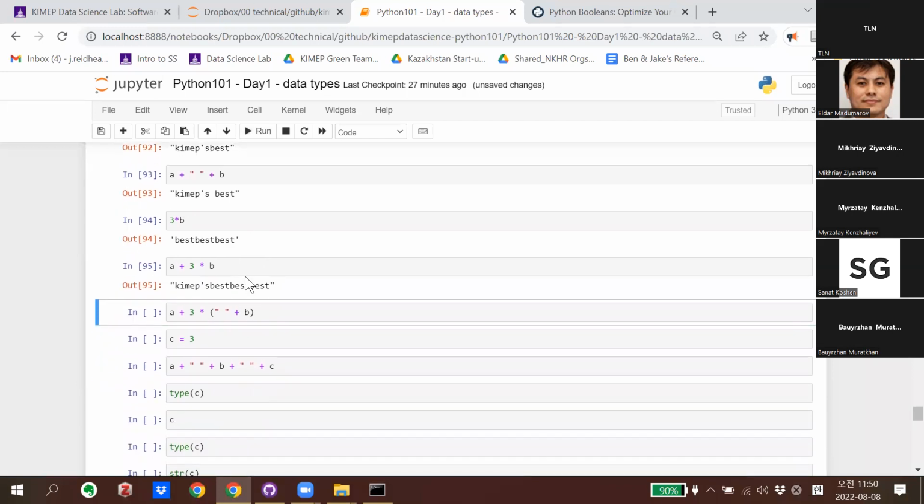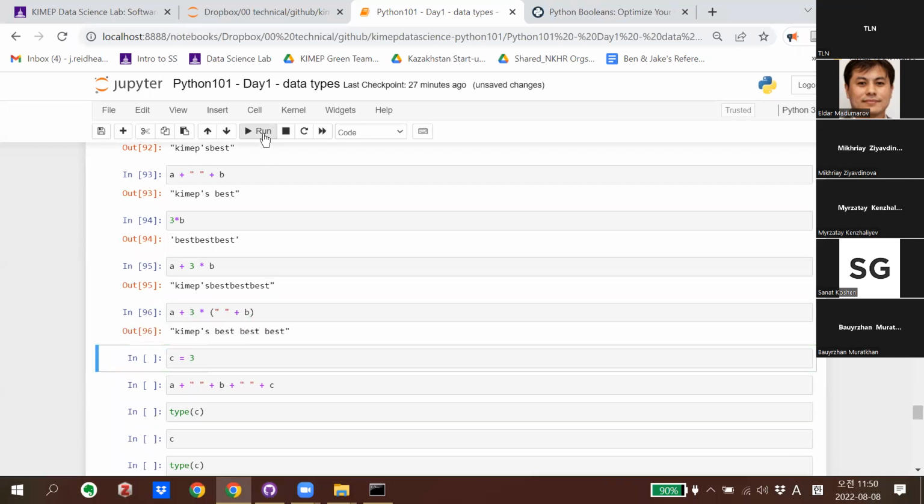But if I wanted to insert a space between KIMEP's and best, I could use this space plus B. So this will give me space plus best, and 3 times that will give me KIMEP's best best best with spaces. Right? So what happens if I move this over here? Sorry.